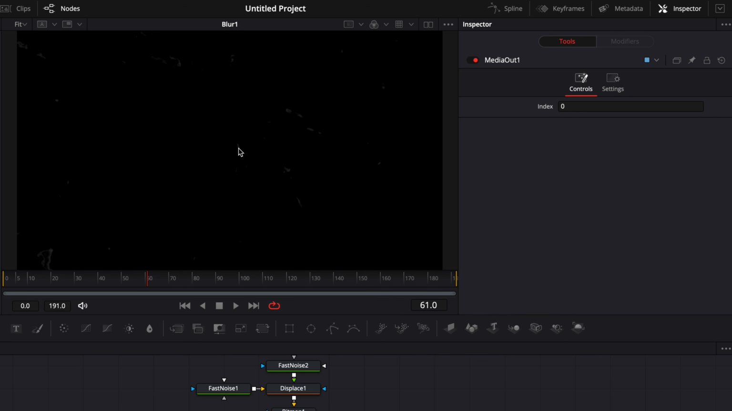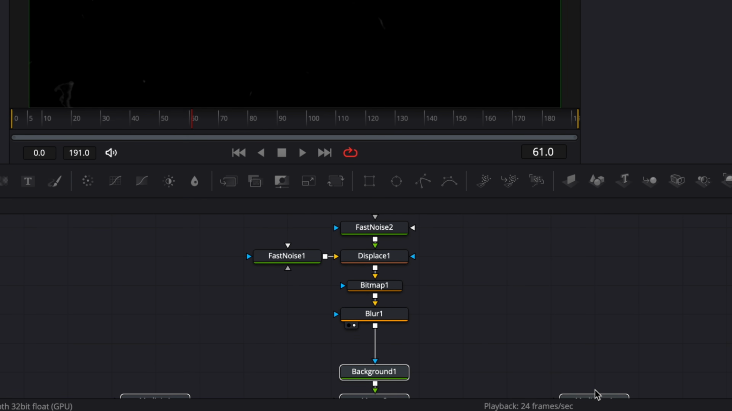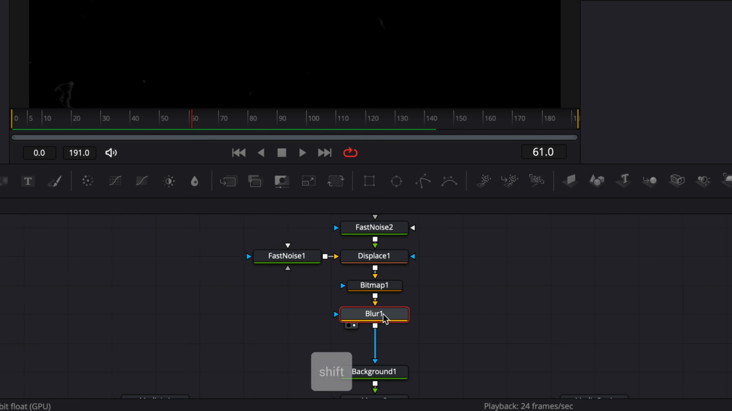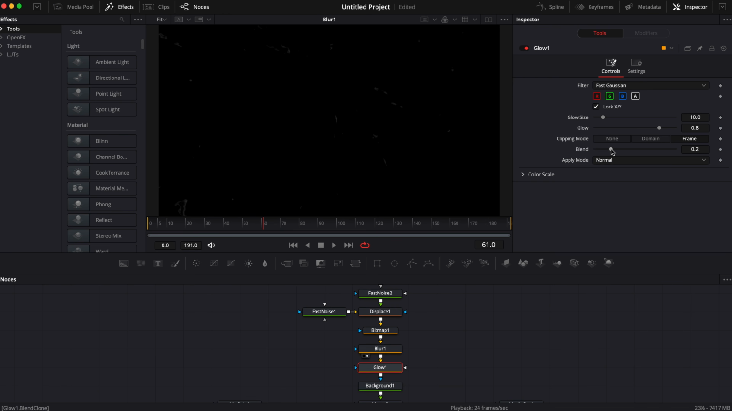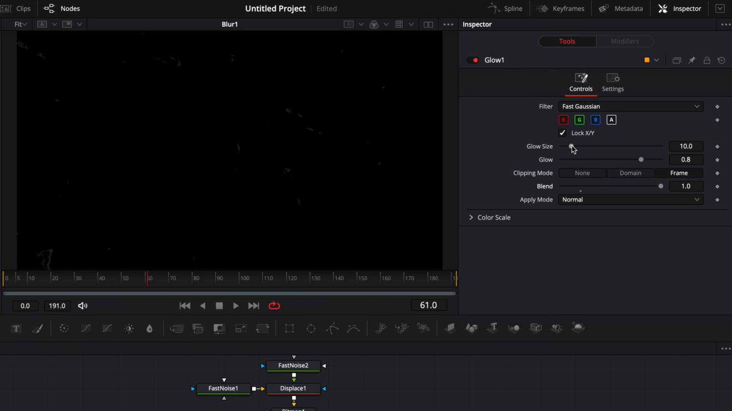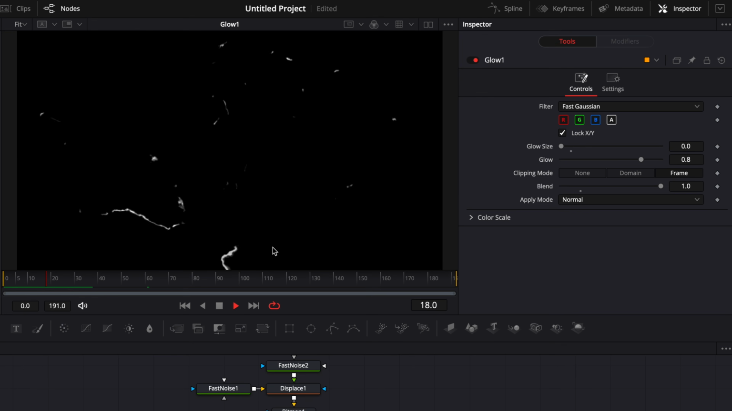If you want to make the white pop a little more, you can use a glow node. So here I will just make some space between my blur and my background. I will select my blur and hit Shift Space on my keyboard and I'm going to search for a glow node and bring that in. Now you can bring the blend up to 1. You can bring the glow size down to 0, and then first here I'm going to move the view to my glow, and as you can see it gives a considerable boost to the white. So if you want to make it pop a little bit more, that would be the way to go about it. In my case, I'm simply going to revert those changes and go back to what we had before.